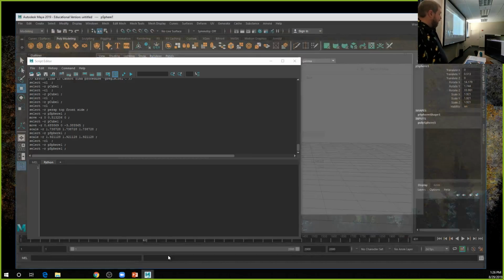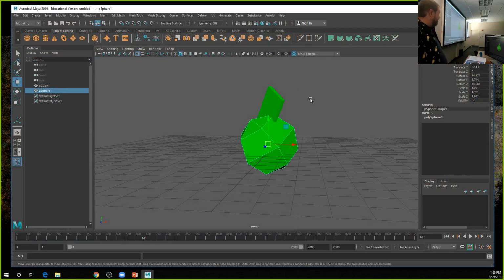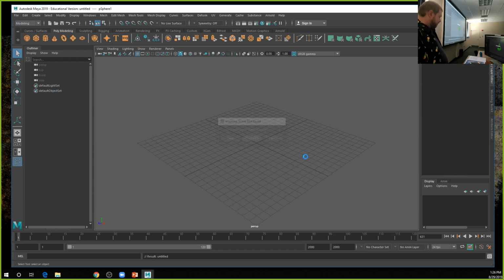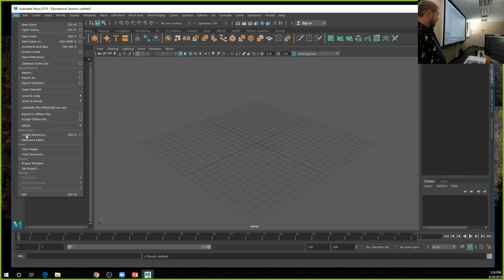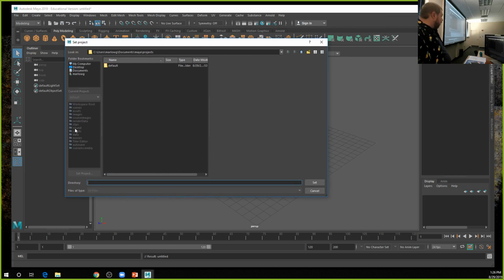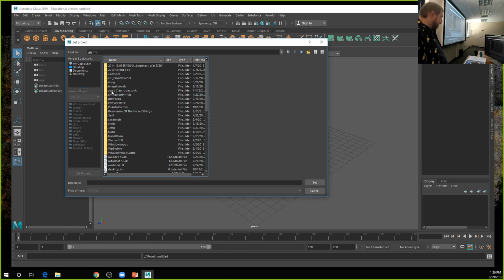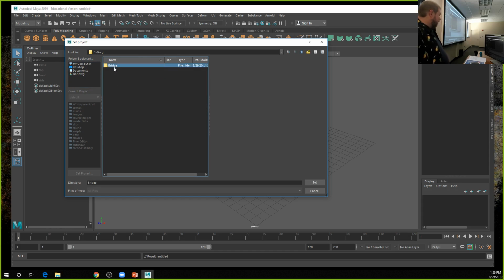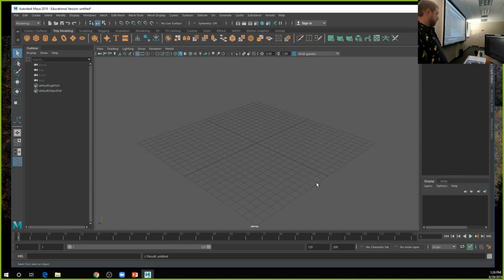Now, on top of that, we have to let Maya know that that's where we're going to be working. So I'm going to go File, New Scene, just to get rid of all this stuff. And then I'm going to go File, Set Project, and tell Maya that while I'm working on this, my project is going to be in C drive? Yeah. There. I just select this bridge folder and I hit set.